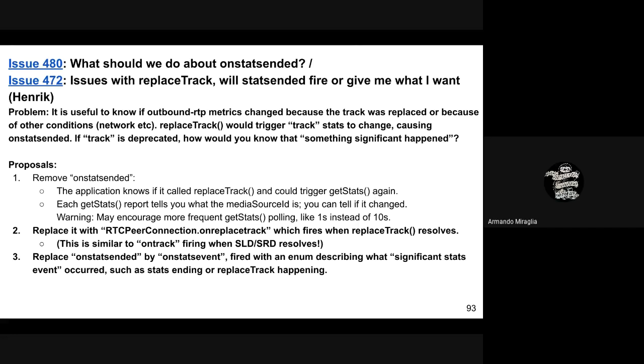One thing to do is we don't need OnStatsEnded, so we remove OnStatsEnded, or we remove track stats object. One of the two. In either case, the application doesn't have an event to listen to, but we don't need to do anything, arguably, because the application knows if they call replace track. So they can just know to look at stats. Or even if you don't do anything special, whenever you call get stats, you can tell from the stats if the track object changed. So you wouldn't know the exact point in time when it happened, but you would have a pretty good idea. Like in between this call to get stats and that call to get stats, something changed. So it's good enough to not have anything special.